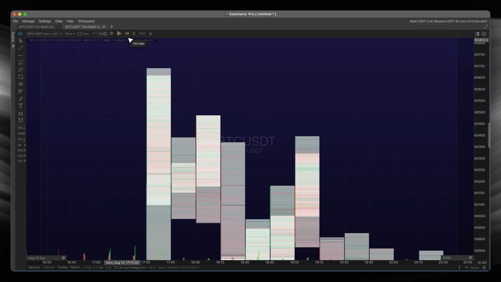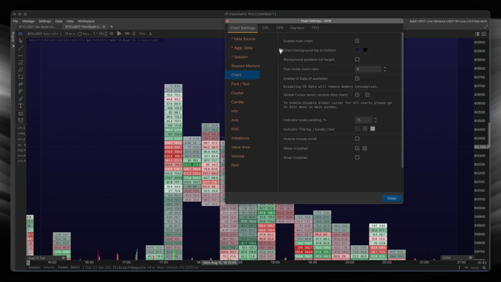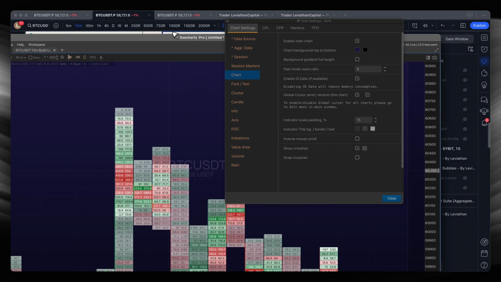Let's say we're going to up these ticks to 250. Now, initially, again, I don't want to waste anyone's time here.